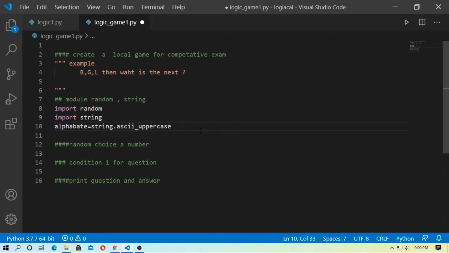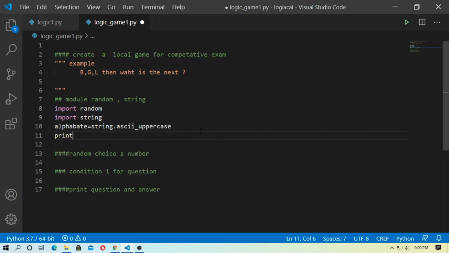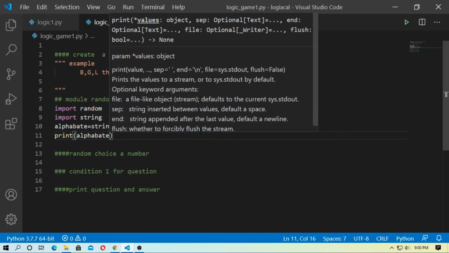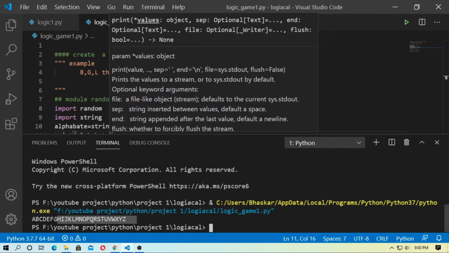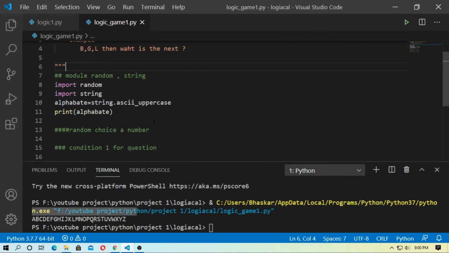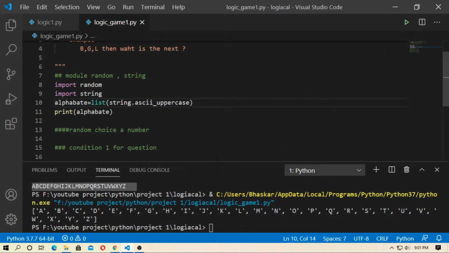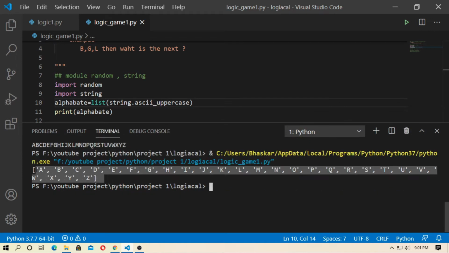Okay, so now just print the alphabet, just run it. You can see all the alphabets in uppercase. So I just convert the alphabets into a list. Just type list and then string.ascii_uppercase. Now save it and run it. So here is the list of all alphabets.